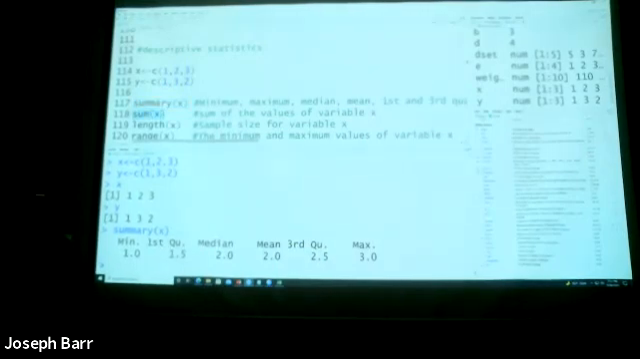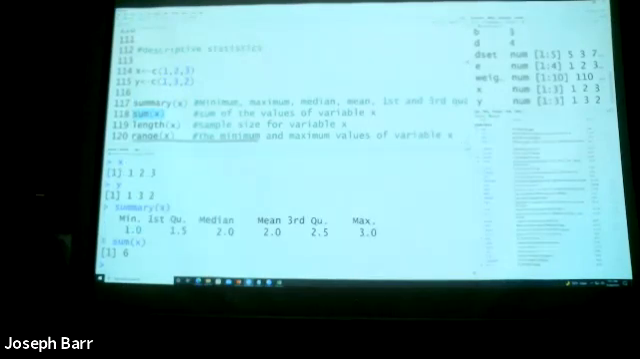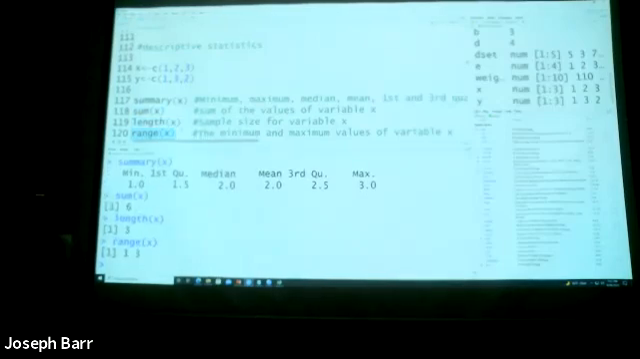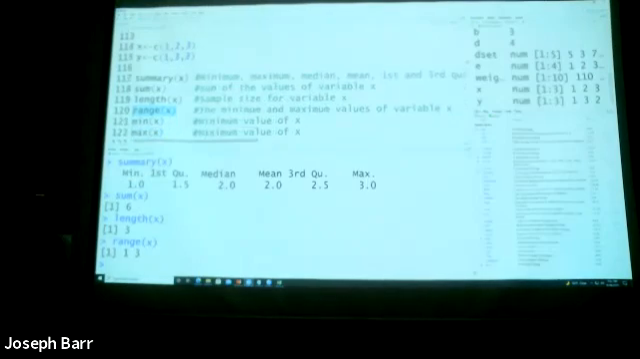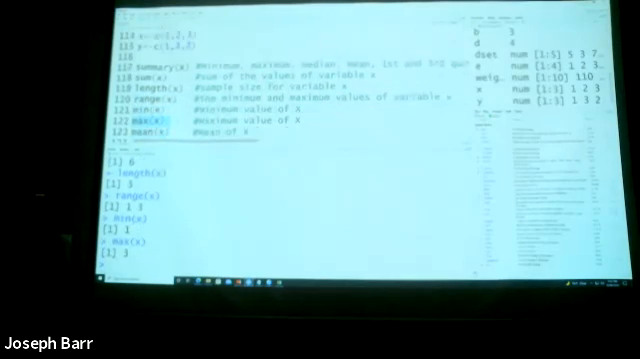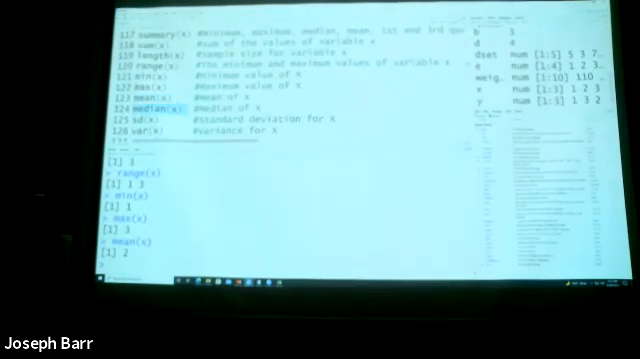And what is the sum of x? So 1, 2, 3, what is the sum? So we return 6. Then how many elements are in x? We have 3. Range, from the smallest value to the largest value, 1 to 3. What is the minimum value? What is the maximum value? What is the mean of this x? And what is the median of this x? Standard deviation and the variance.